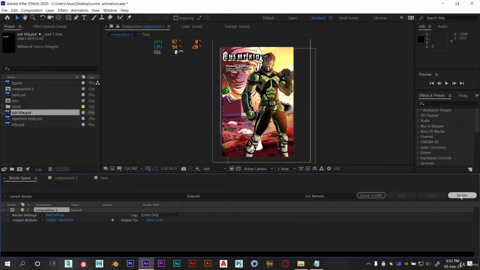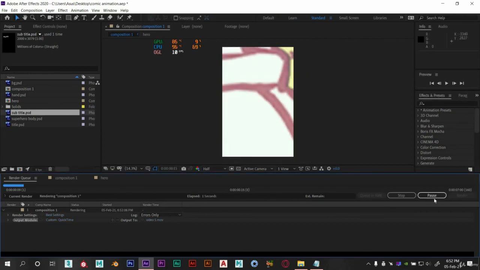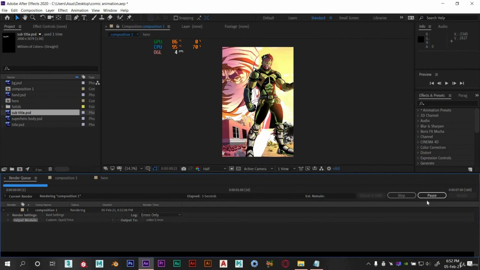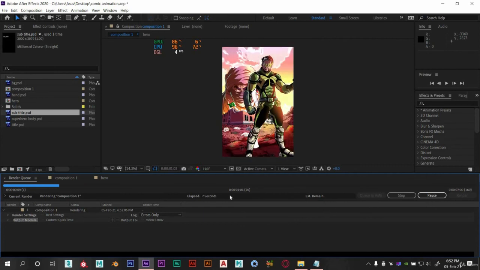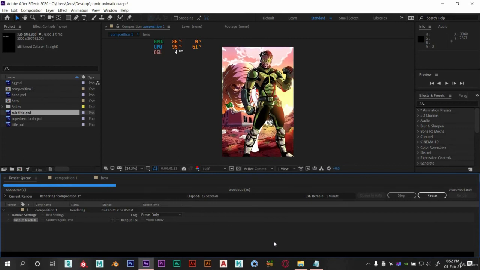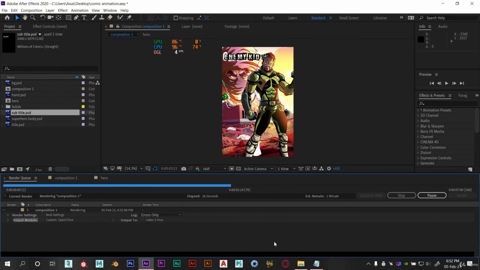Now click on this render option. You can see the render is in process. This will take time depending on your system configuration. Now you know how to animate objects in After Effects and get its final output. You can now explore it by practicing on your own.